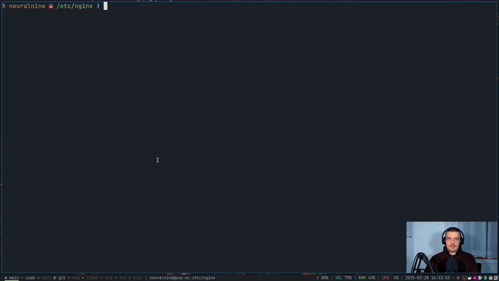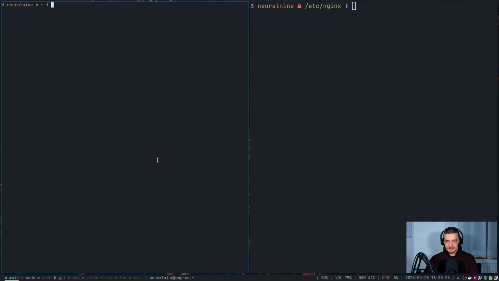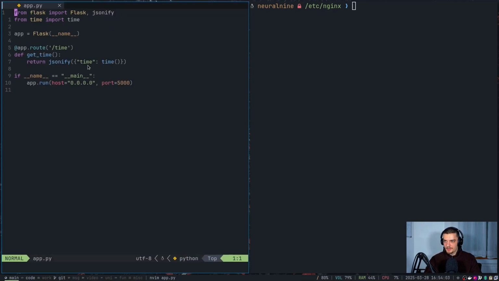Now, next up, I want to show you a simple example of caching using NGINX. For this, I'm going to use a different Flask application now. So I'm going to navigate to my working directory. And here I have now a cache example, which is an app.py. Very, very minimalistic. We have a single route, time, which returns the timestamp. Nothing else. Very, very simple.